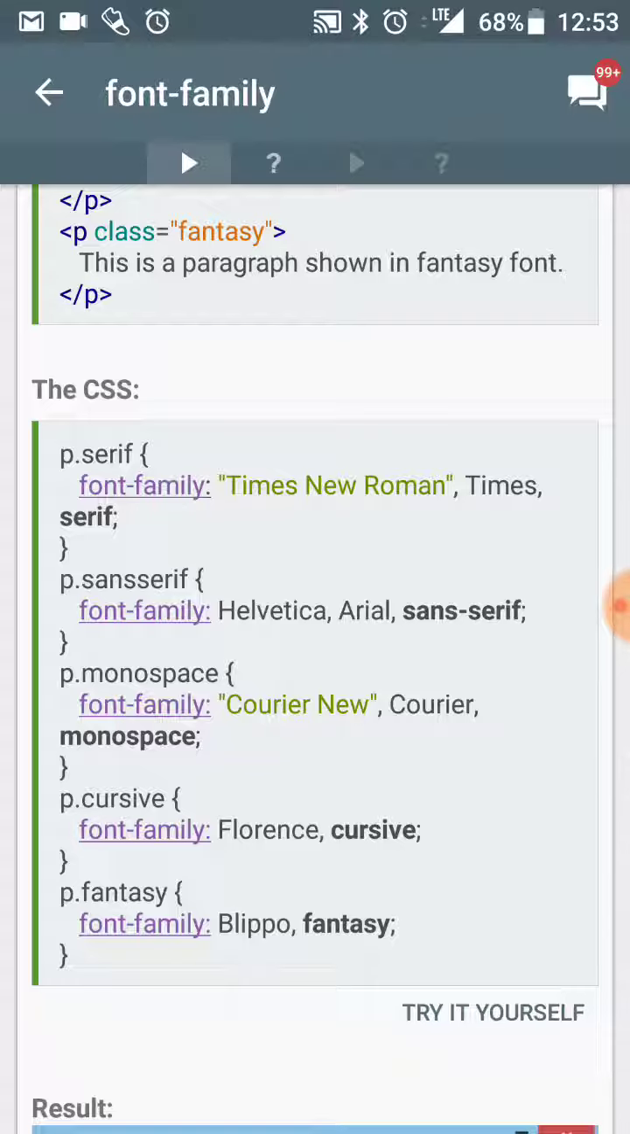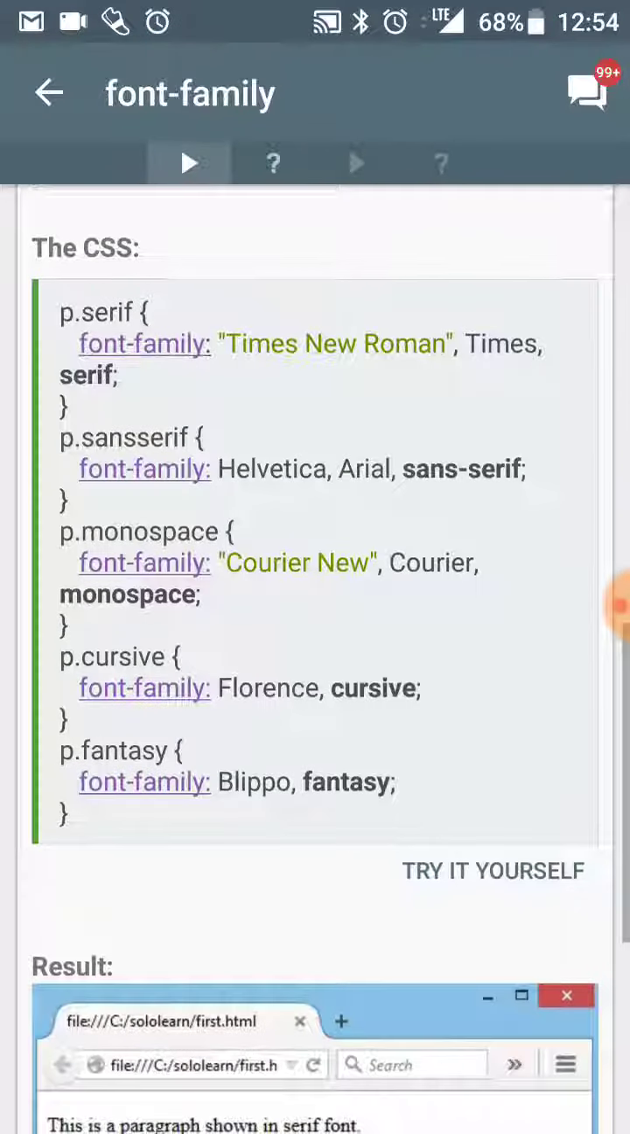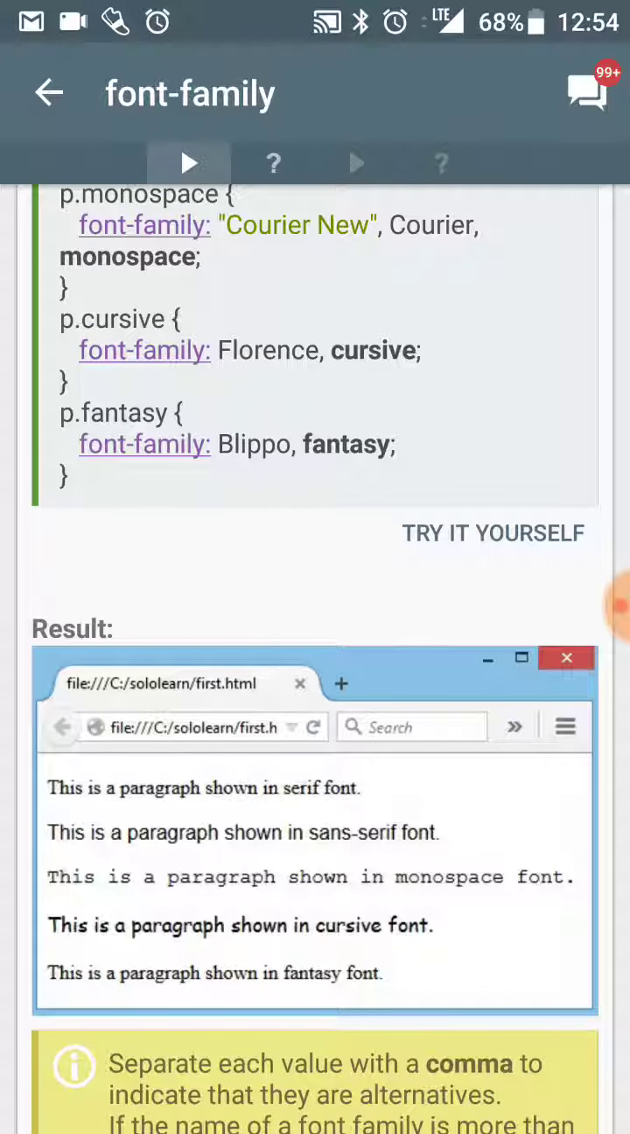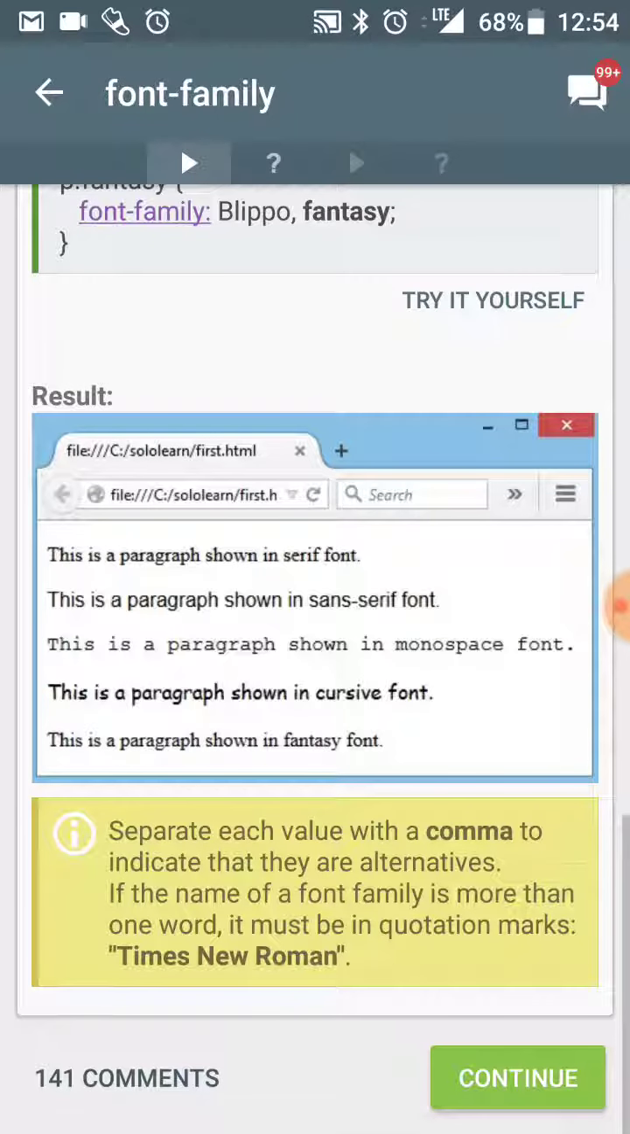In the CSS, p.serif has font-family Times New Roman, serif. p.sans-serif has font-family Helvetica, Arial, sans-serif. Monospace has font-family Courier New, monospace. Cursive has font-family Florence, cursive. Fantasy, and the result.